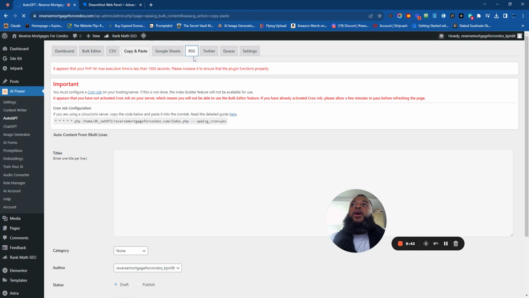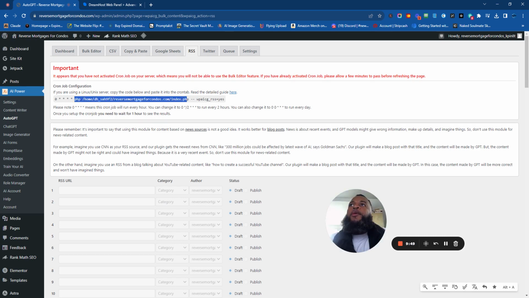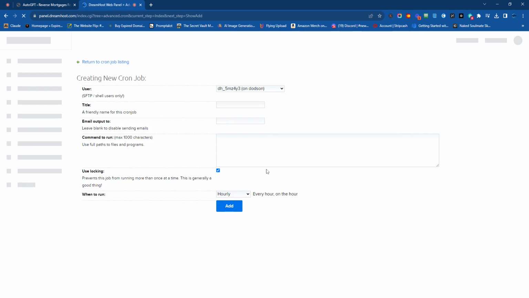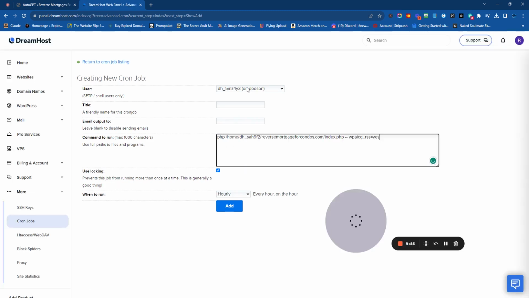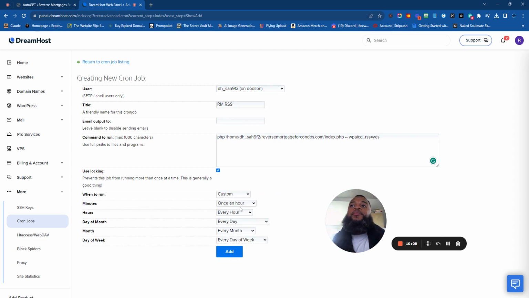Do the same thing with RSS. RSS you might not have to do, right? But do it anyway. Throw it in there. Boom. All right, change this to custom, 10 minutes, add.